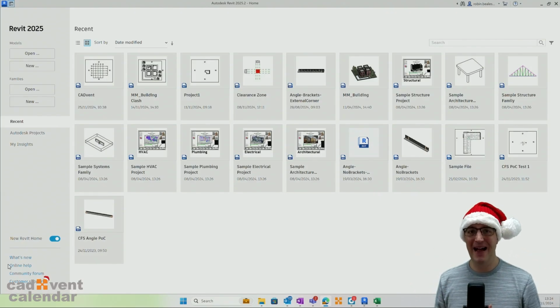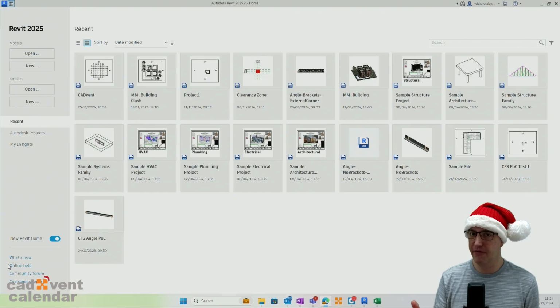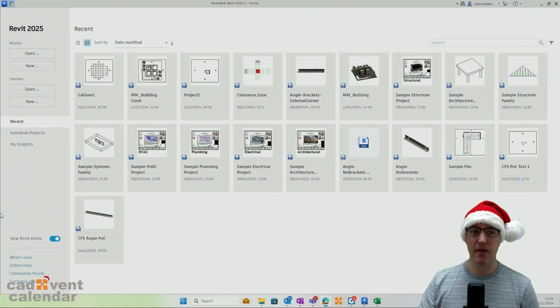We then have an RFA. That's our family files. A family is a component that we place around the building, such as a table, a piece of furniture, or a window or a door. You also have an RTE, which is a Revit template, but we don't need to worry about those today.